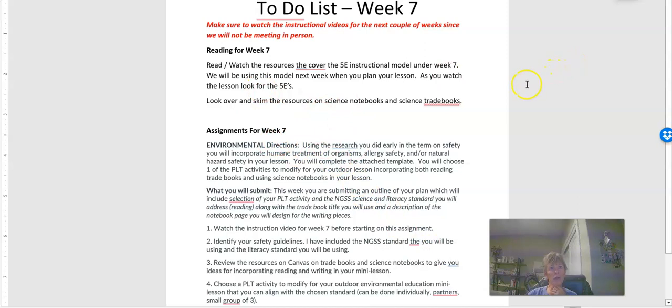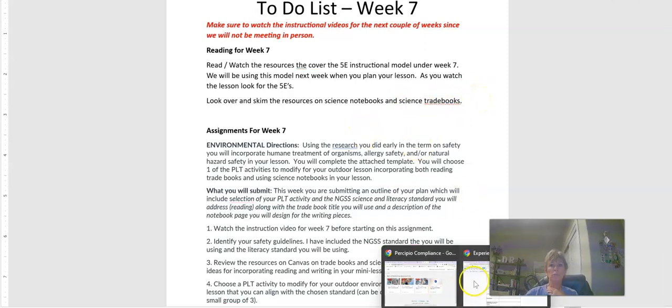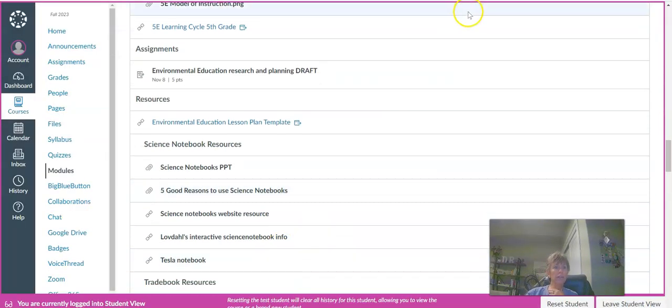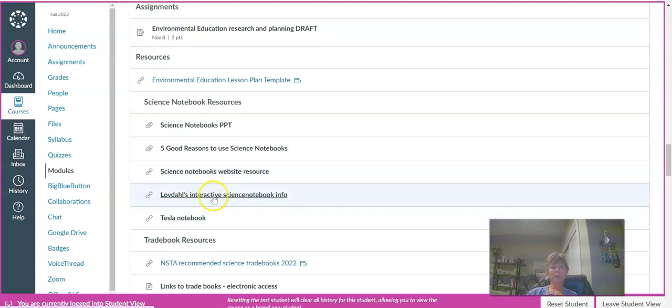One of them is a lesson to watch, and just try to pay attention and see if you can see where those 5Es are being implemented in the lesson. And then look over the science notebook and the science trade book resources. For the science notebooks, there are also some resources available for you to take a look at. You can see down here, there's a PowerPoint, an article, some website resources on science notebooks, an interactive science notebook link, and a link to an actual scientist's notebook, Tesla's notebook.